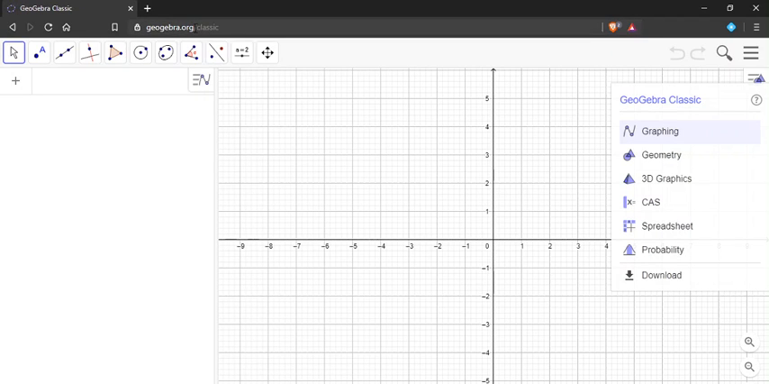You need to type it just like this, geogebra.org/classic, because there is another type of GeoGebra that is not calculating any graphing. So please type it like this, geogebra.org/classic.